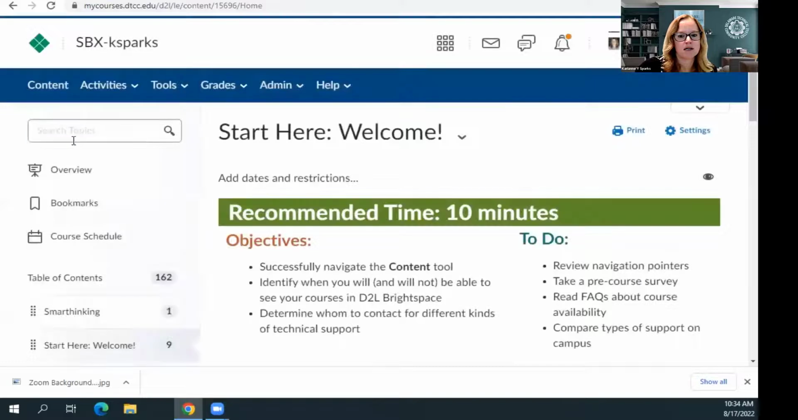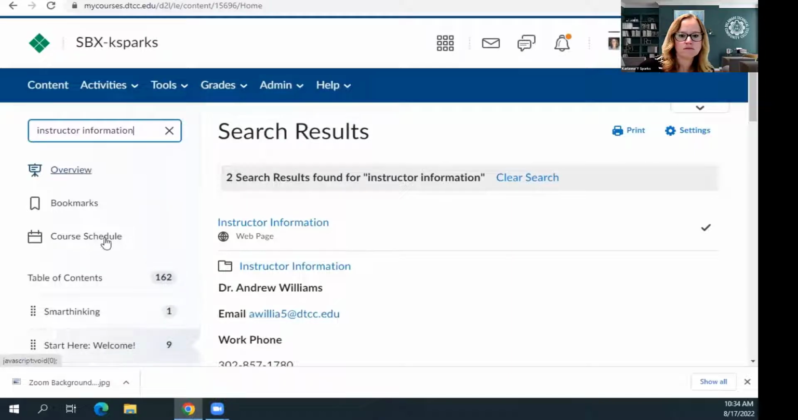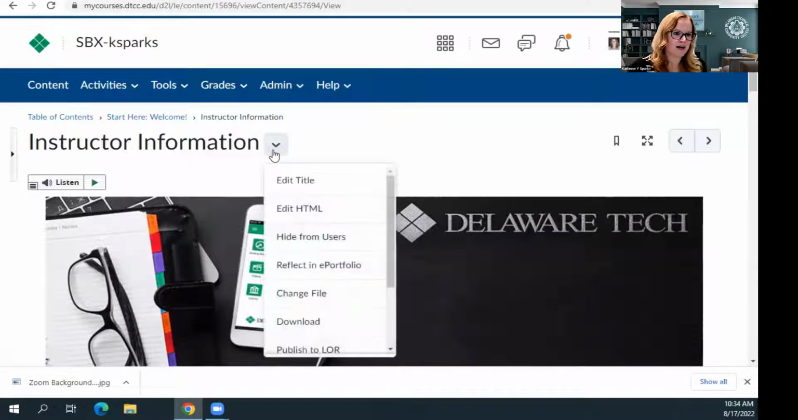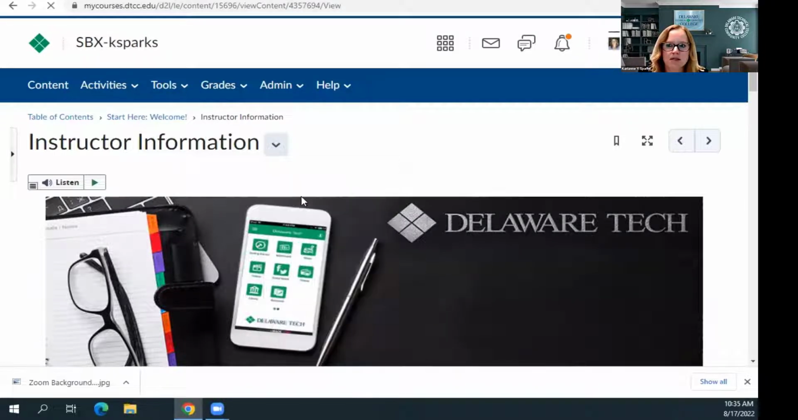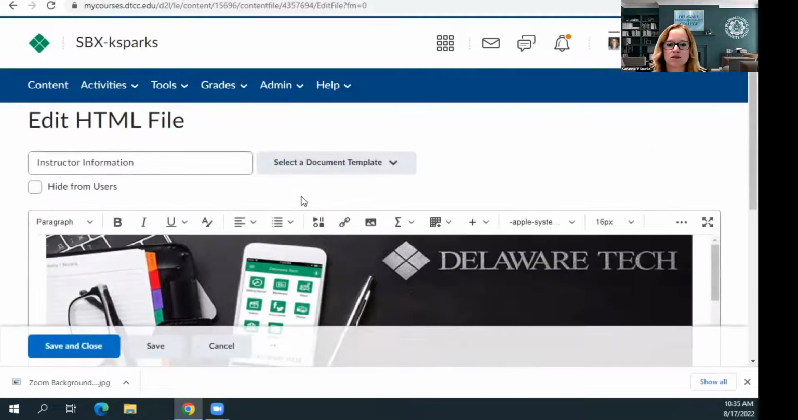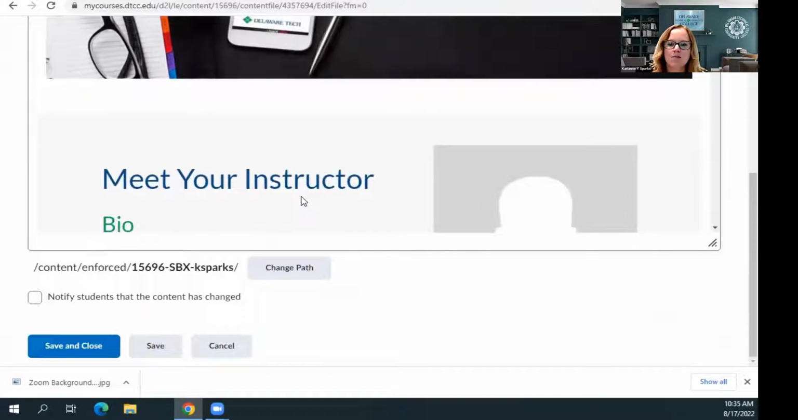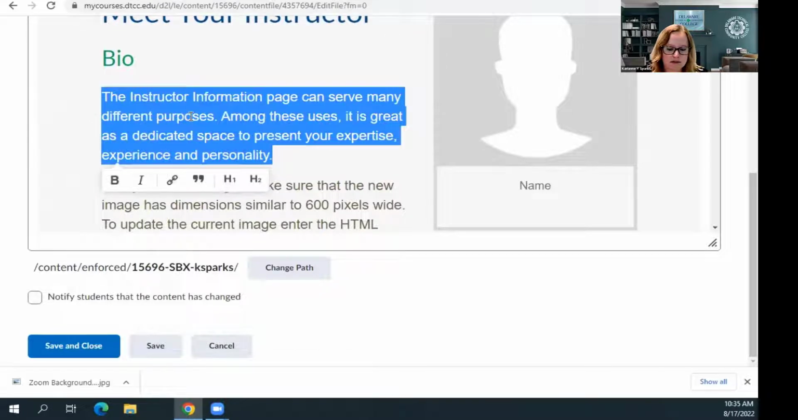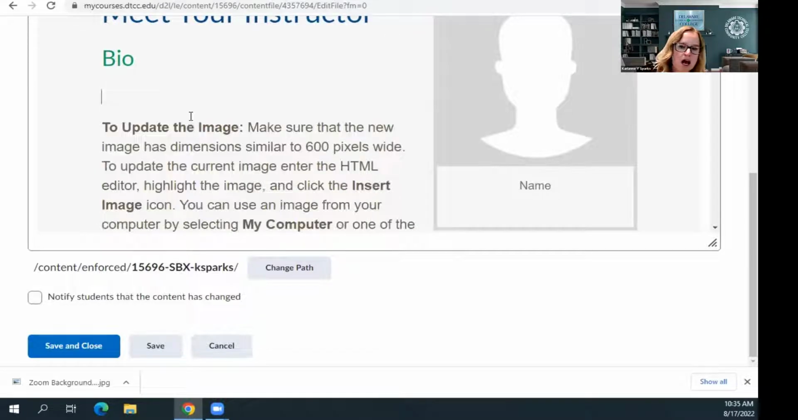So we're going to go back to content and we're going to search again because I don't know where that page is. Ah, here we go. Okay. So round two, now I can edit this HTML and change it a little to make it my own. So again, we're just following the steps that are in this presentation, which we will share with you. So you'll see now I can select things, I can delete things.